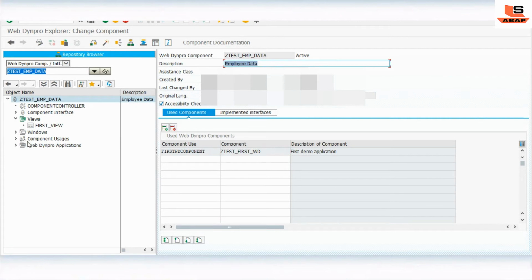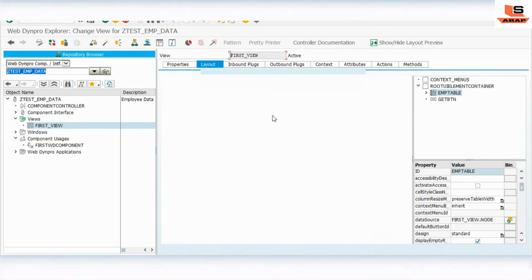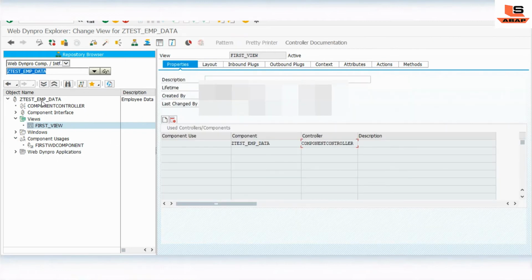So now we have used this component here. As you can see, one more component use is added: first WebDynpro component. Now we have to go to the first view, because we have to use the method of this web component's interface controller inside this view.